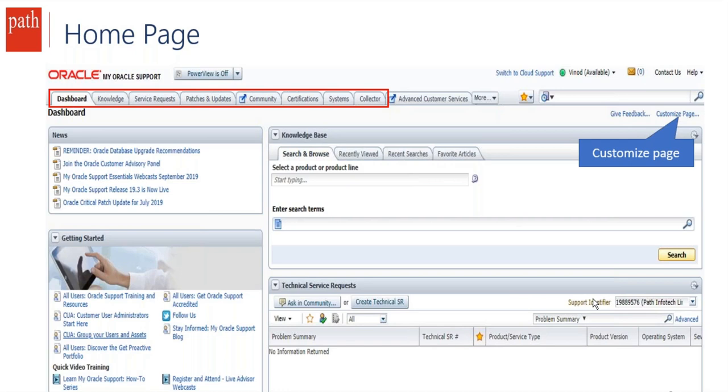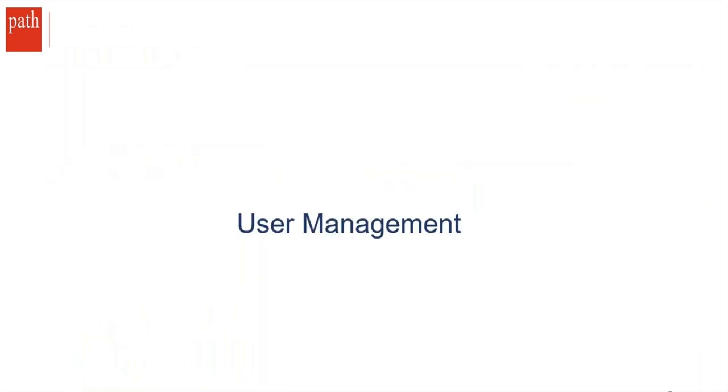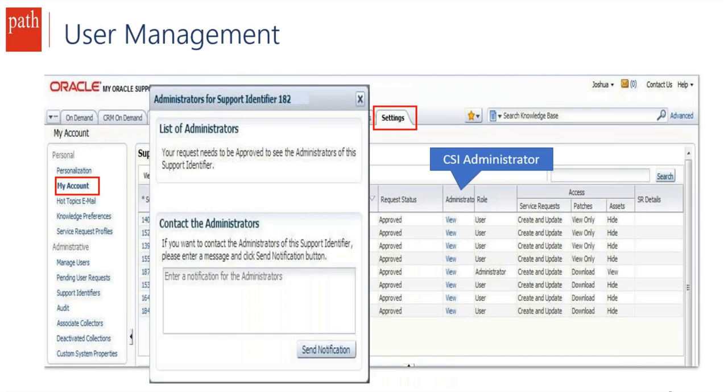So we will now talk about user management. In our experience, we have seen that people just create one user on MOS, but you can create as many users as you want. You can allocate different rights to different users. For example, a DBA might be given rights to raise the SR as well as download patches. A functional user might be given rights only to search and learn from the knowledge base.